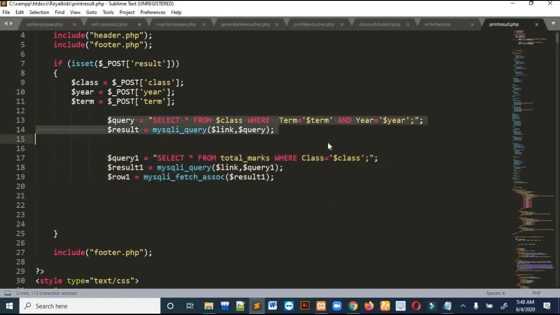So this is the main thing. This query will select from class, where term and year are this. For the result part, I had made a separate table for every class, so that's why I am writing class. This table will be provided by the user. So suppose this is the first grade.